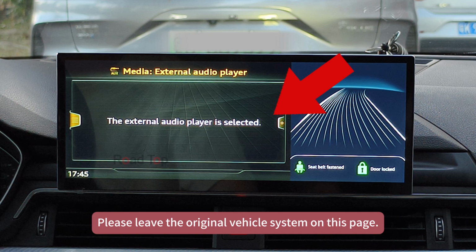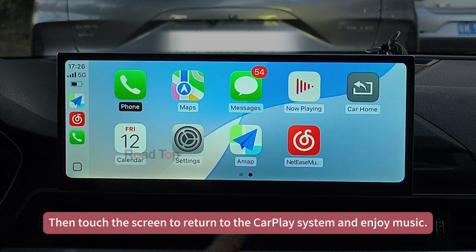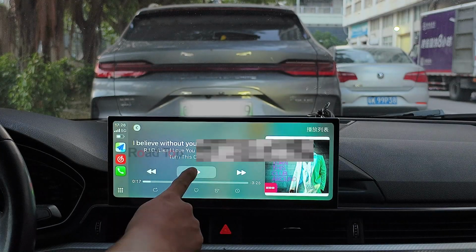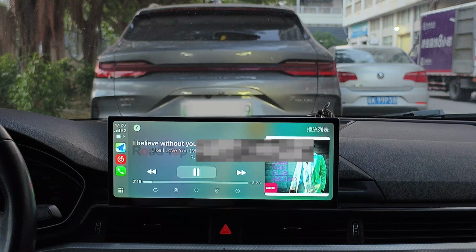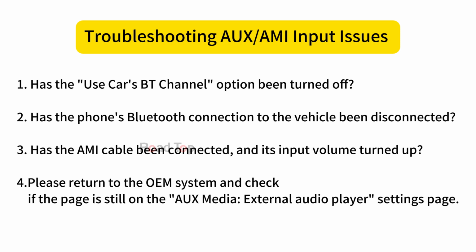Please leave the original vehicle system on this page. Then touch the screen to return to the CarPlay system and enjoy music. Troubleshooting aux or AMI input issues.